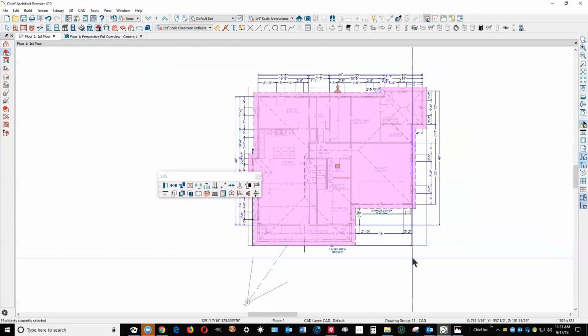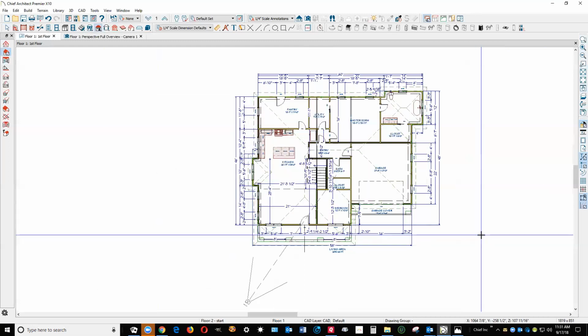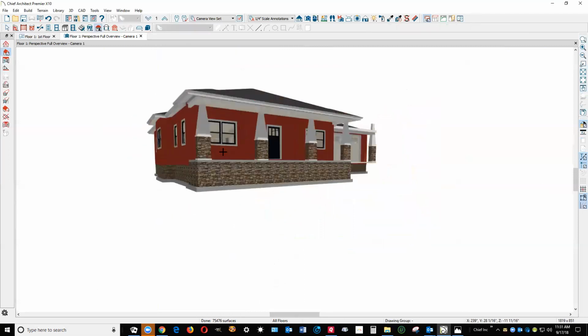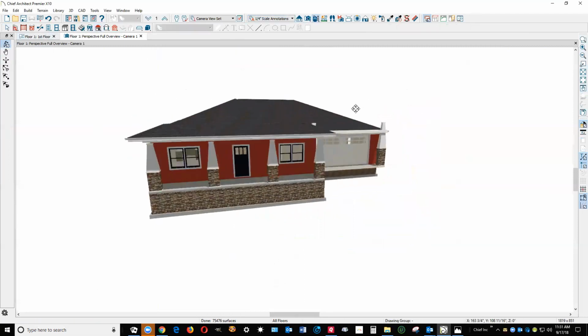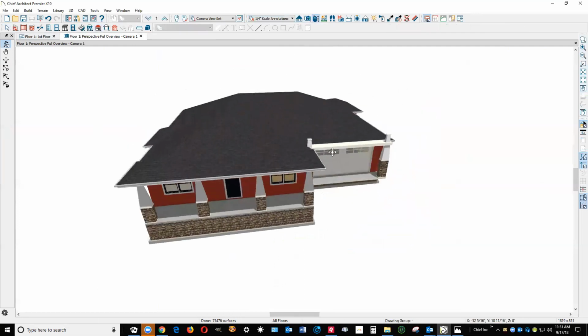I'm going to marquee select all the roof planes, and then I'm going to use transform replicate, this tool here, to move those objects straight up 9 feet. Like they're 9 feet off. Yeah, that's better. That's looking a little bit closer. I'm not going to worry about some of these peripheral issues.